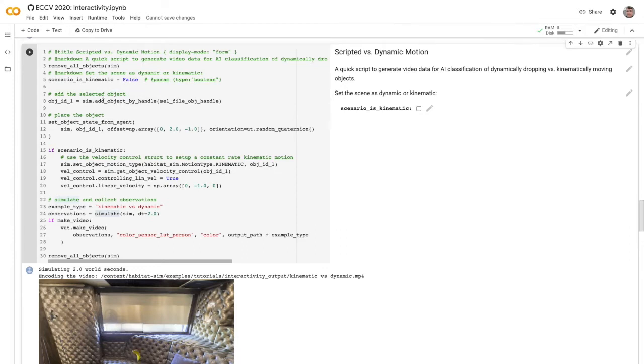Once again, all we have to do here is add the object from the handle. And here we're getting this handle from that dropdown. This add object by handle function takes that handle and actually instances the object into the scene, and then gives us an object ID. And this object ID can be used then to reference the object in the simulator from then on. So using this utility function to set the object state from the agent again, we pass in that object ID, give an offset, give an orientation. In this case, we're using a random quaternion from our utility library. So we're just randomly orienting that object.